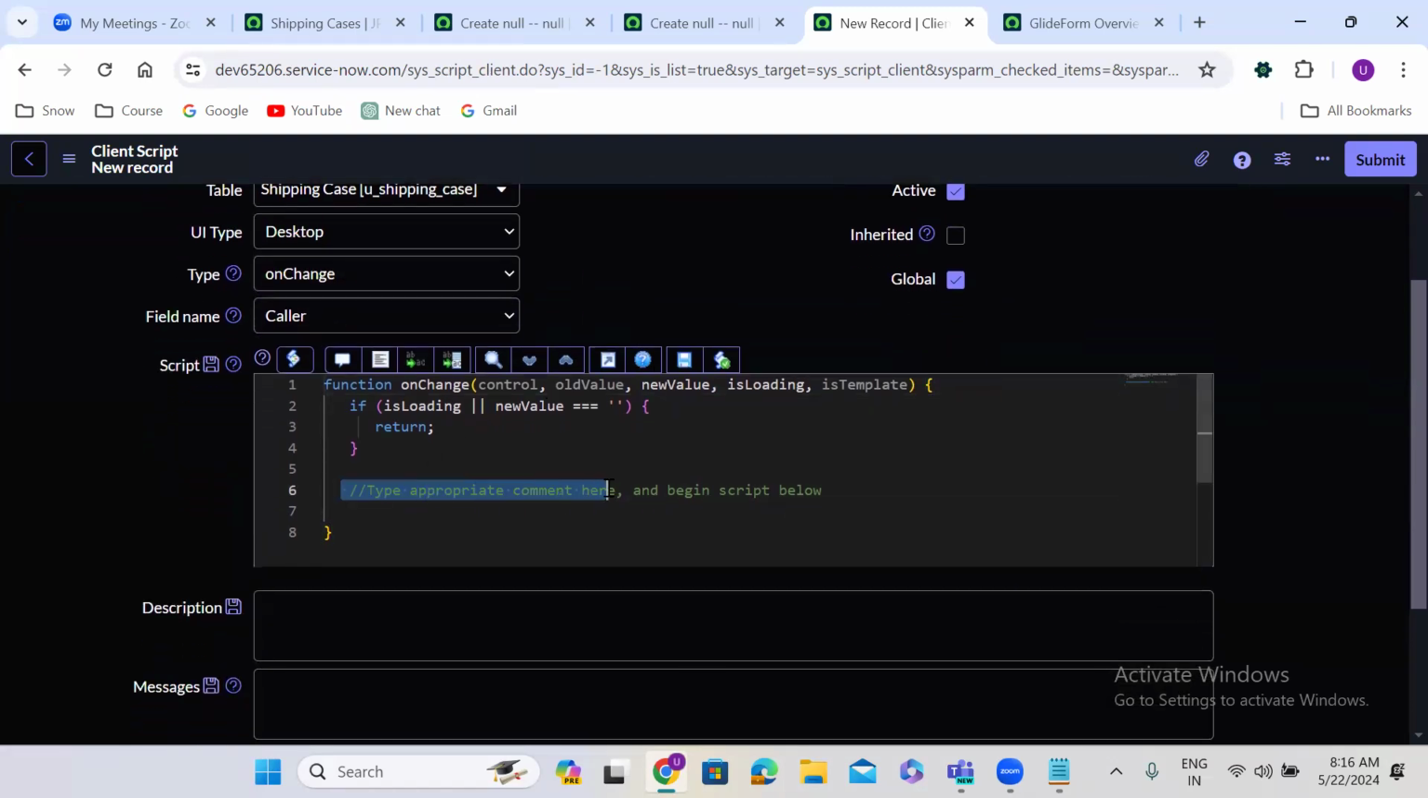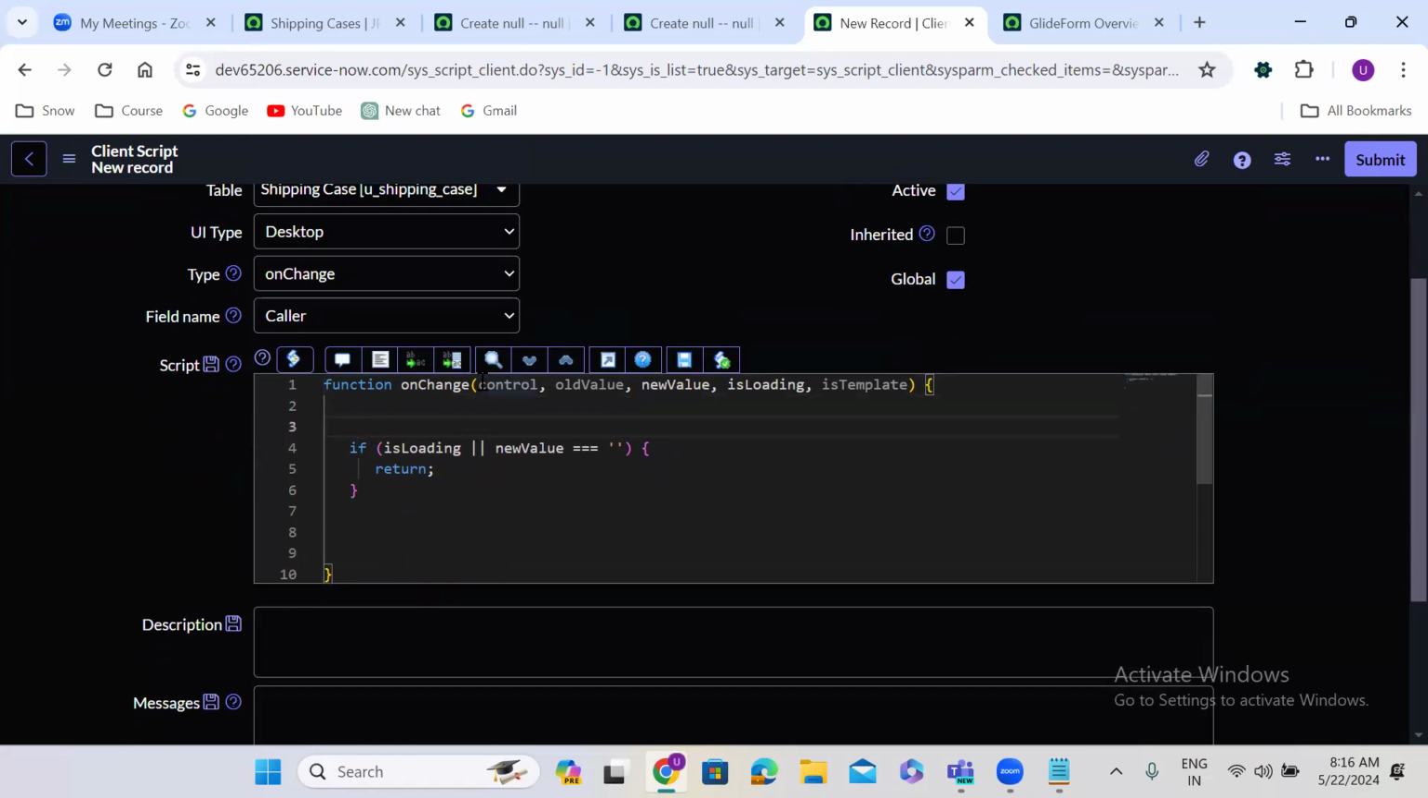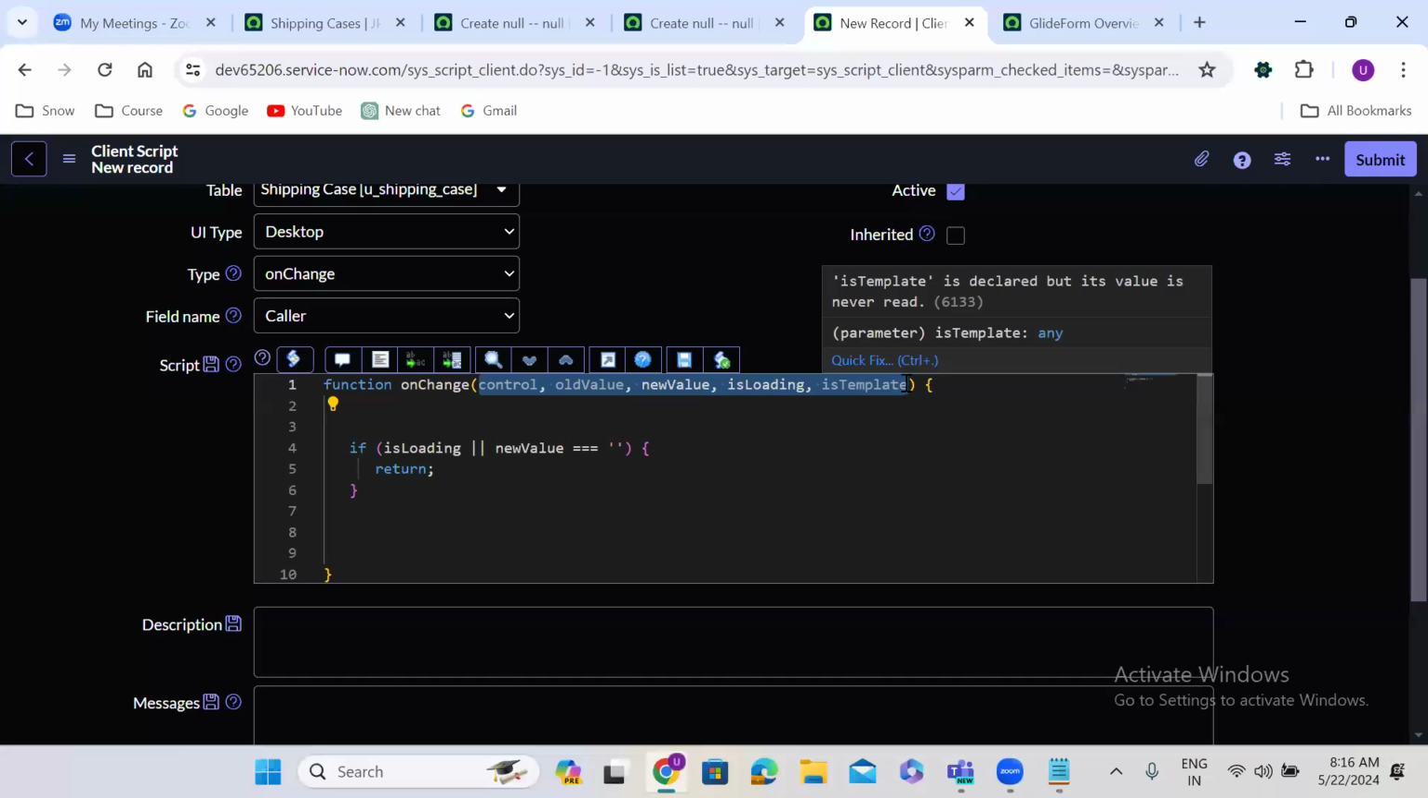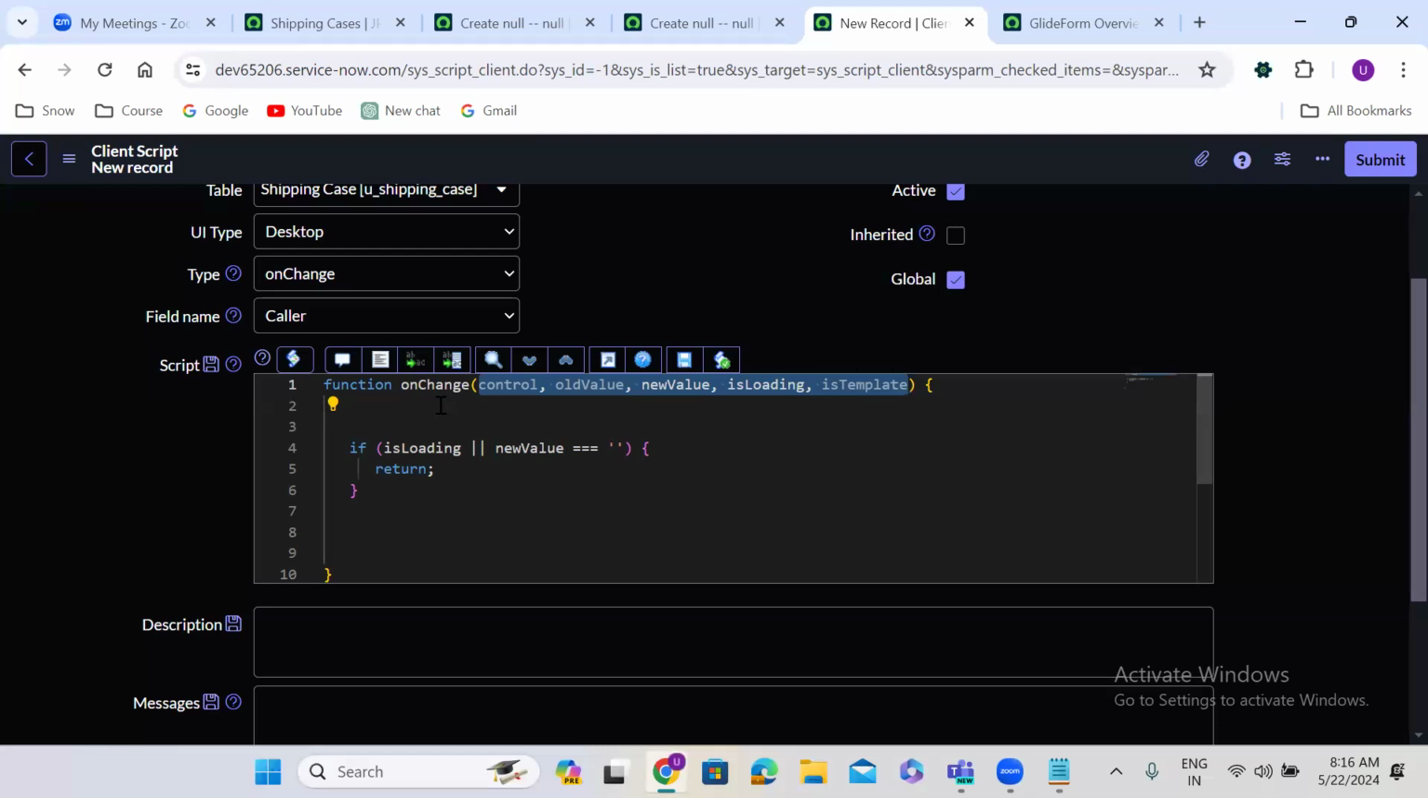And also, if you closely observe here, a script is pre-populated here. These are called onChange client script parameters. This condition we'll discuss in some time. These are onChange client script parameters.